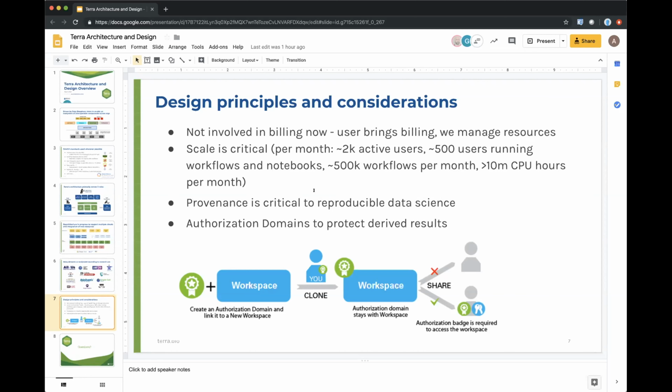Provenance is incredibly important to us. We want to be able to have reproducible data science. In case people are not familiar with authorization domains, I'm not going to explain it too much. There's a diagram here in the slides, but basically we need a way to protect derived results because the original data has data use restrictions, as do derived results. And if you're bringing multiple data sets together, they've got more complicated data use restrictions. So this is a really critical thing in terms of how we think about analysis going forward.